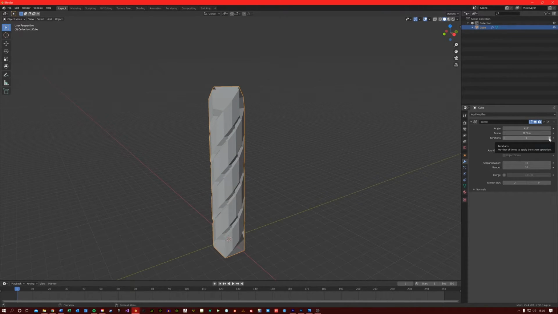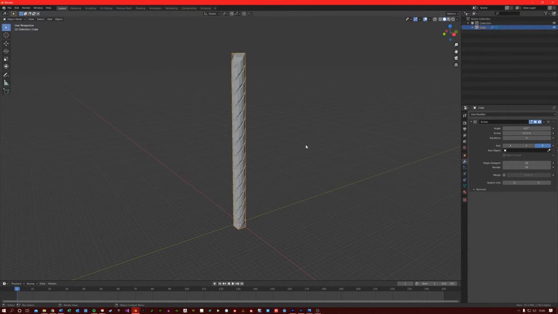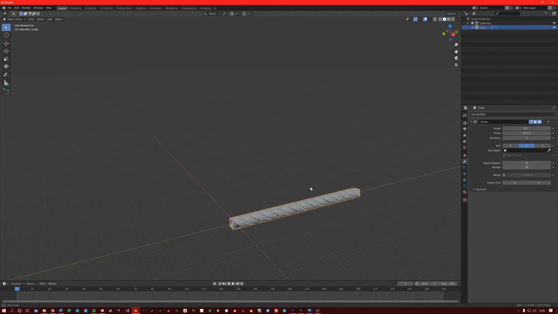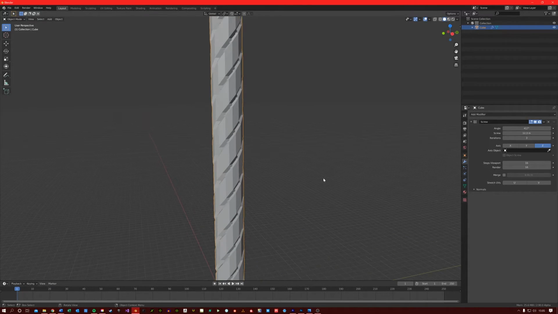And the iterations count here is very similar to the array modifier in Blender. It increases the number of iterations of the mesh across the chosen axis. And speaking of axis, you can change what axis you want your screw to generate on. So at the moment it's Z axis, you can do X or Y. And then the steps viewport here just increases the number of steps in the screw shape.